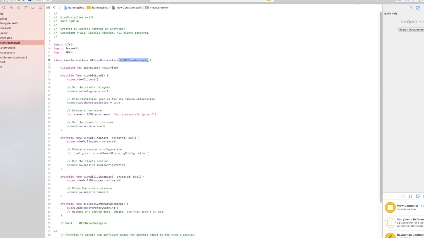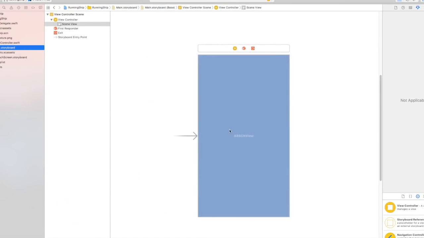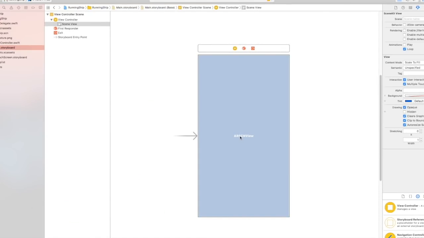Then down on line 15 we have an IBOutlet. An IBOutlet is just a reference from the storyboard. If you look here, we can see that we have an IBOutlet for ARSceneView. So let's go to the storyboard and see what that is. This is the ARSCNView that has made a reference. This view is the main view in which virtual 3D objects are rendered onto to give the illusion of augmented reality.